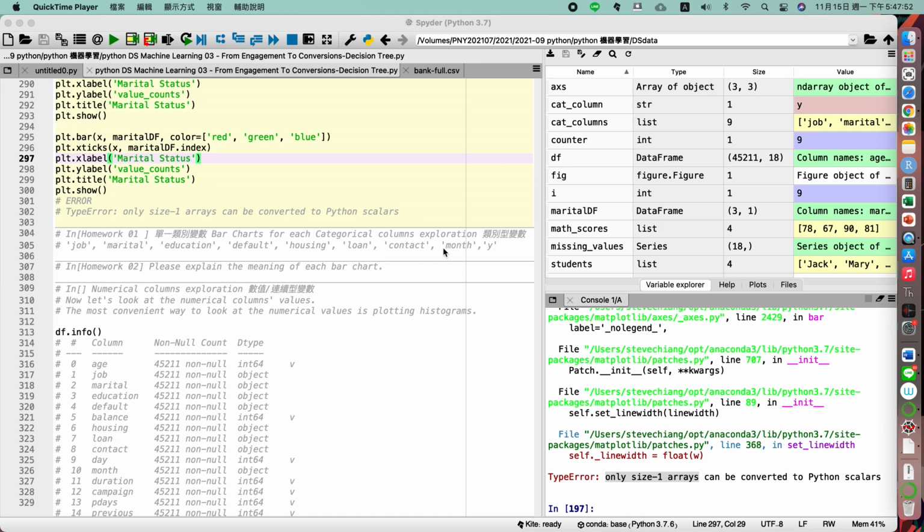Okay, so next I would like to introduce how to draw the histogram diagram for our continuous variables. For the individual label for each category, we use the bar chart. But for the continuous variables, especially numerical columns, we use hist, which is called histogram (直方图), to look at the distribution of each variable.